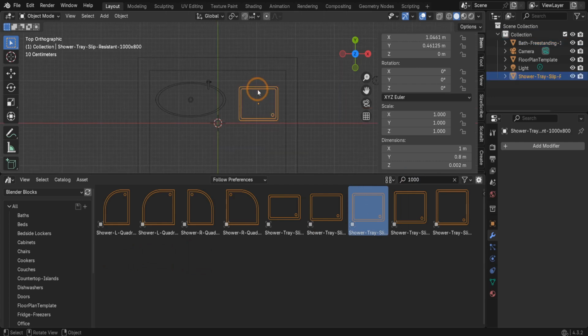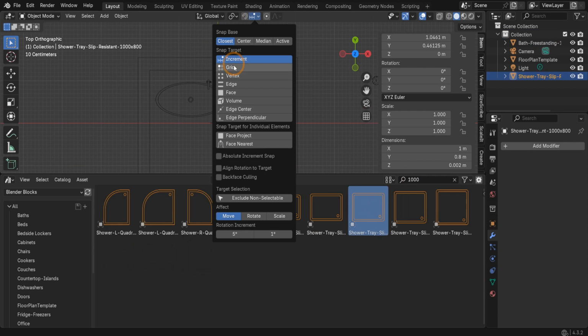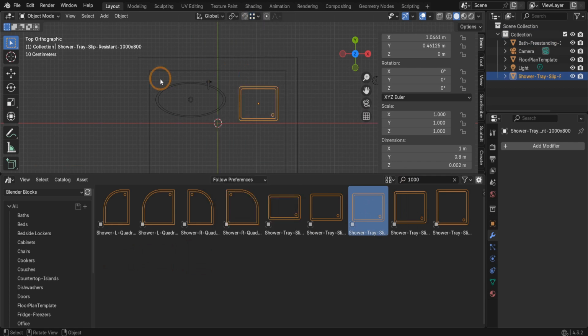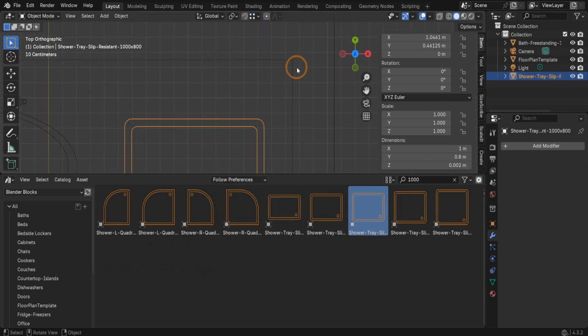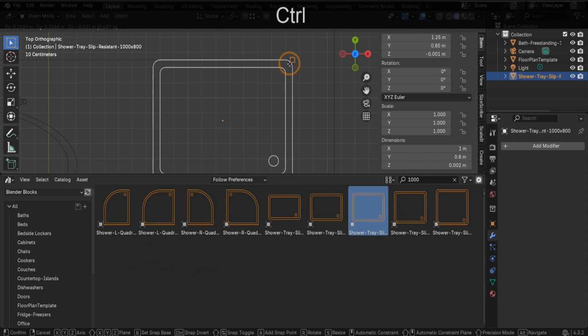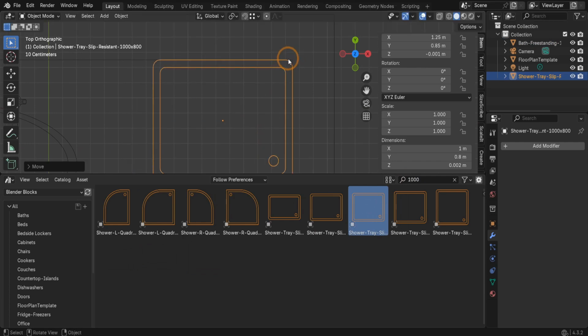To snap these precisely, let's head up to the snap menu, and from here we can switch to vertex mode. We're going to zoom in for accuracy. If we press G, then press Ctrl and snap to the corner vertex on the wall, we can ensure perfect alignment.